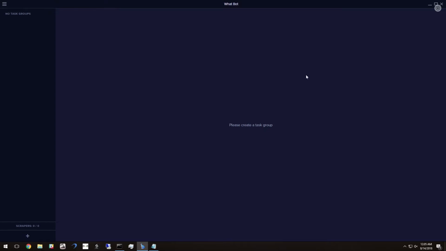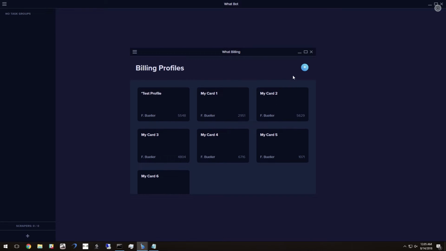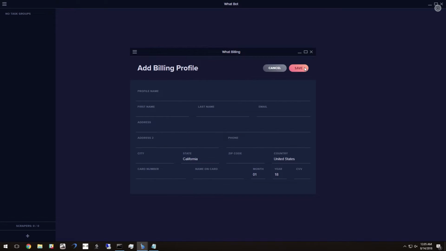Click on the menu again, and this time, go to Billing. This is where you will add credit cards for tasks to use. Click on the large blue plus icon on the top right to add a new card. A screen will pop up where you can enter in the card info. When you're finished, click the pink Save button on the top right.